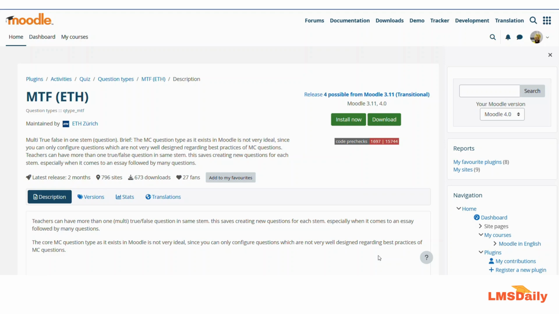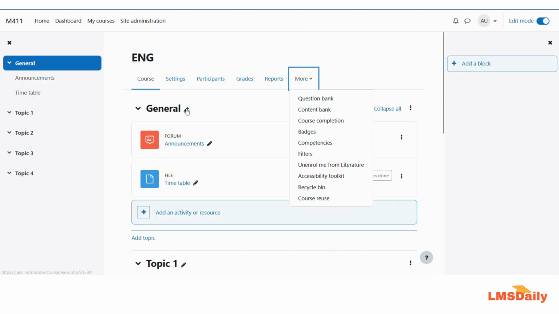You can download this plugin from the link given in the description section below, and after installing this plugin, you need to go to your Moodle site. So let me switch back to my Moodle site, and here I will add to this course, I will add this MTF question. So I will just click on this more button and go to this question bank.